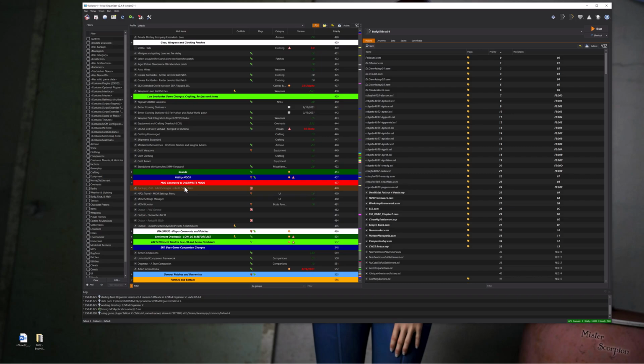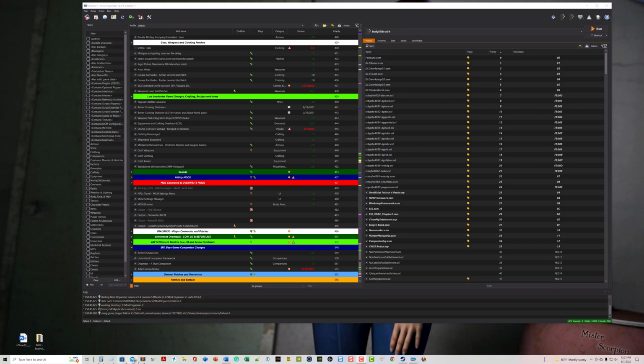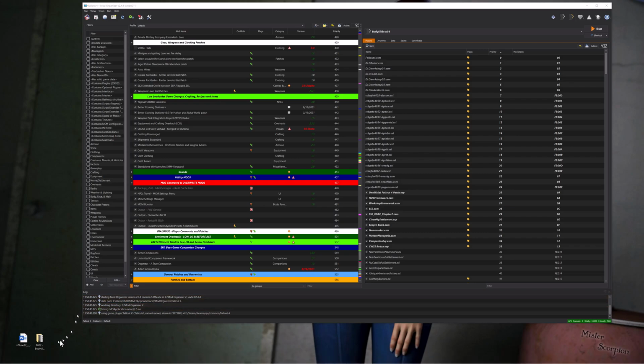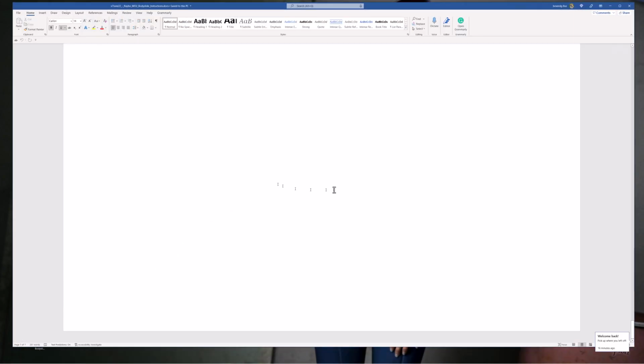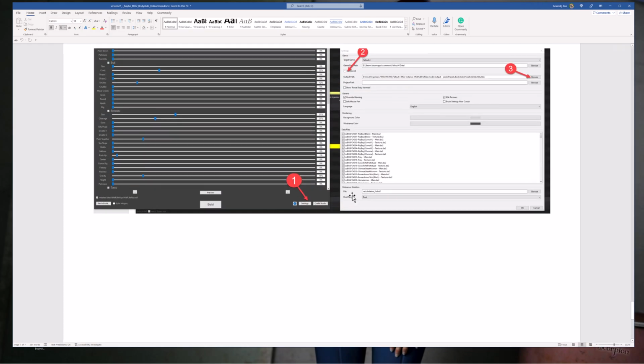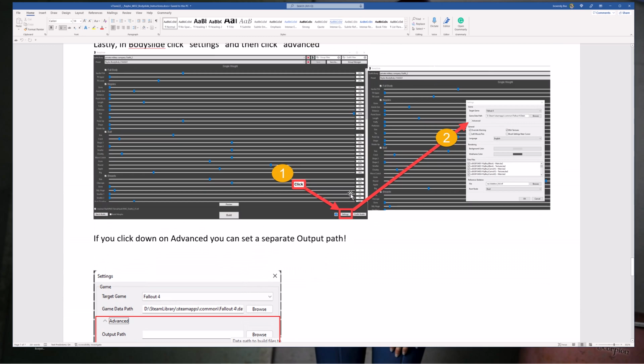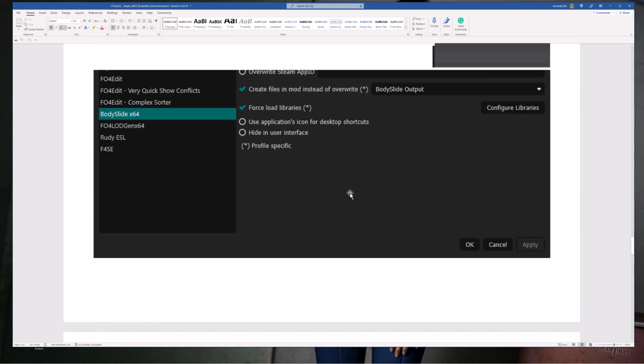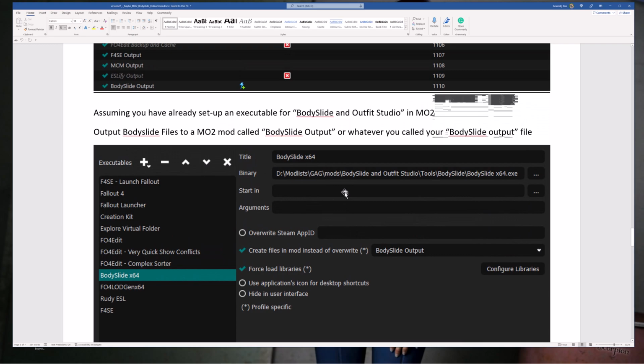And I'm making the assumption that you've already watched other videos and installed Bodyslide and set up a target executable for Bodyslide. Okay. Now, if you've done those two things and you don't want to watch the entire video, then here is the fix. What I want you to do is go to that target.